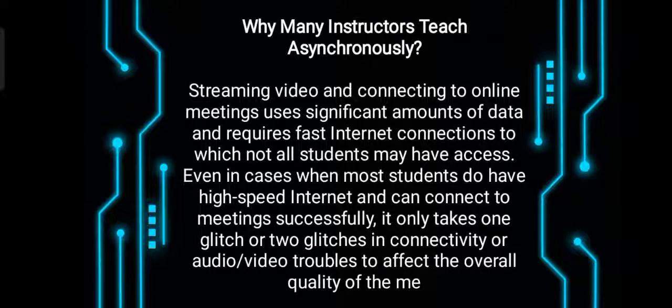The next are two questions and two answers as well, on why many instructors teach asynchronously. Streaming video and connecting to online meetings uses a significant amount of data. That's the first. Ibig sabihin, not all of us can use a large amount of data, and it requires a fast internet connection, which not all students may have access to. It is the primary reason why teachers teach asynchronously.